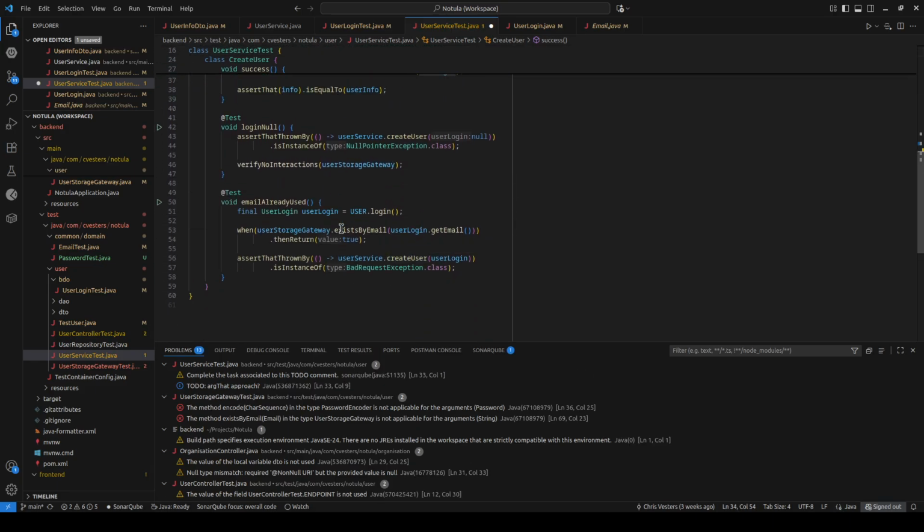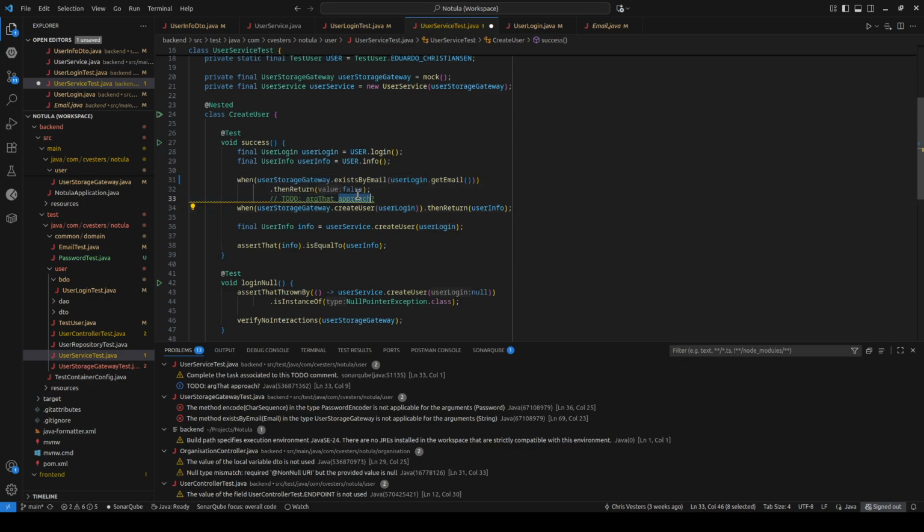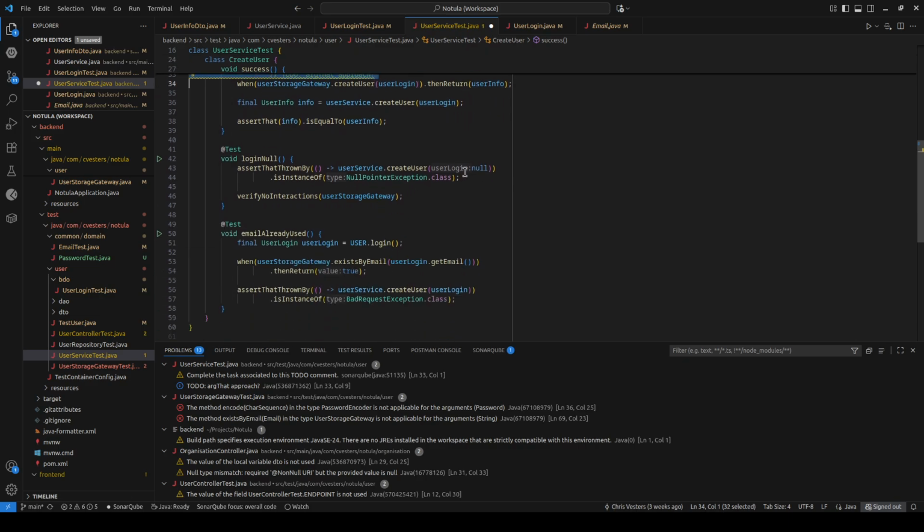And I agree with that. Kind of. Same as what I've done here. I also use the exact same user login.